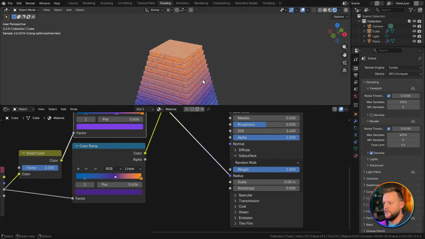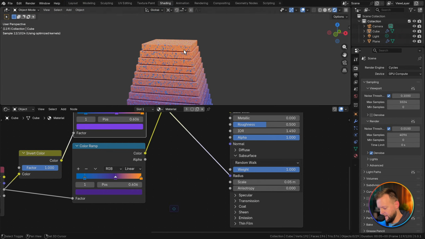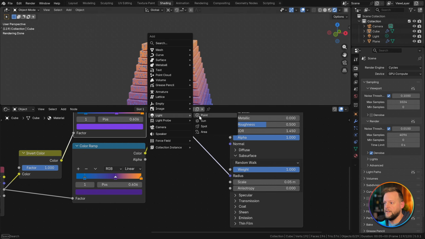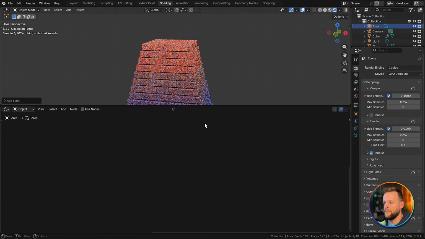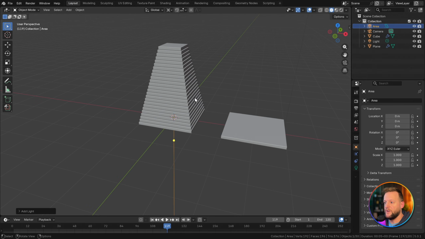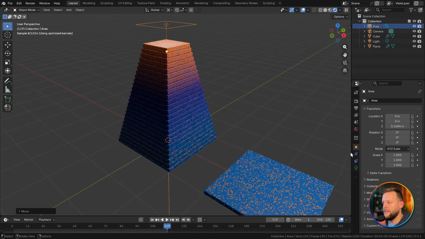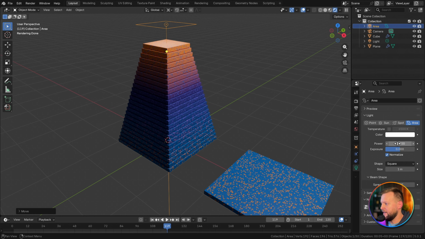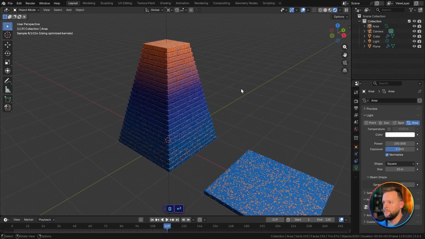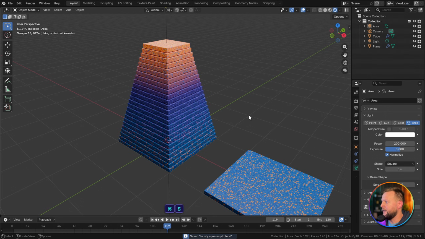Maybe what we should do to see that is let's Shift A and just start bringing in some lighting. So let's bring in an area light, and we'll jump to our layout so we can see that. Grab that on the Z. And if we go to rendered, let's bump up the brightness of that light. And let's increase the size to be maybe 5. And maybe the power will go a little bit higher there.